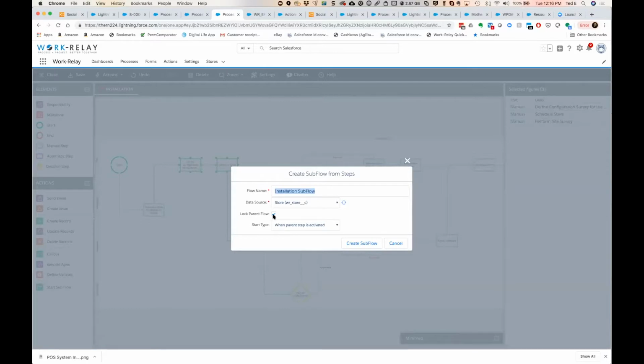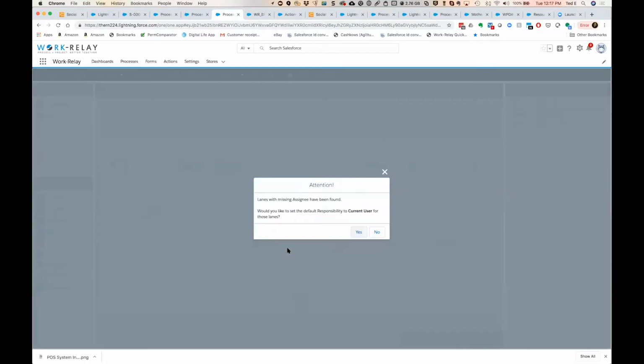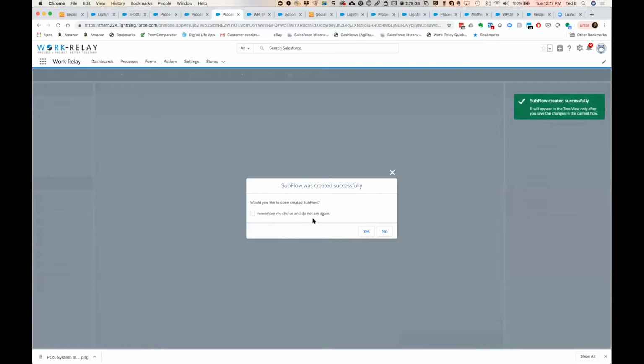I can specify whether I want to lock the parent so that the parent doesn't complete until the sub-process completes. And then basically I can tell it to start when the parent is activated or when the parent is completed. So kind of like when you do a start subflow action, these are the core elements of that start subflow action. So if I create a subflow here, it's going to generate a new subflow. I'll go ahead and say use the current user. And now I'm going to open that subflow here.